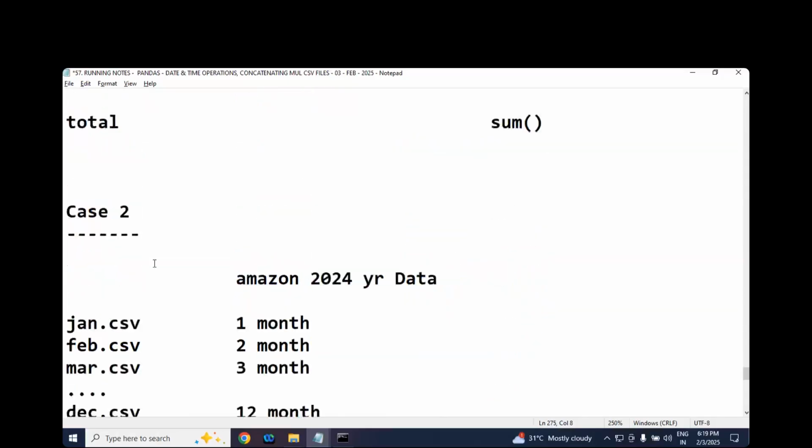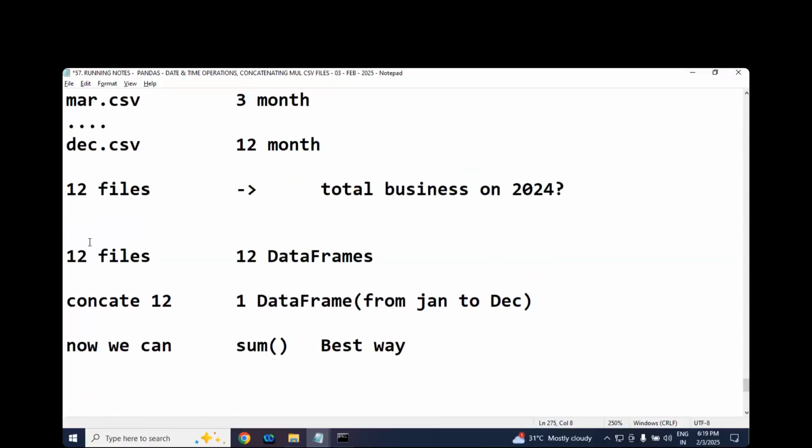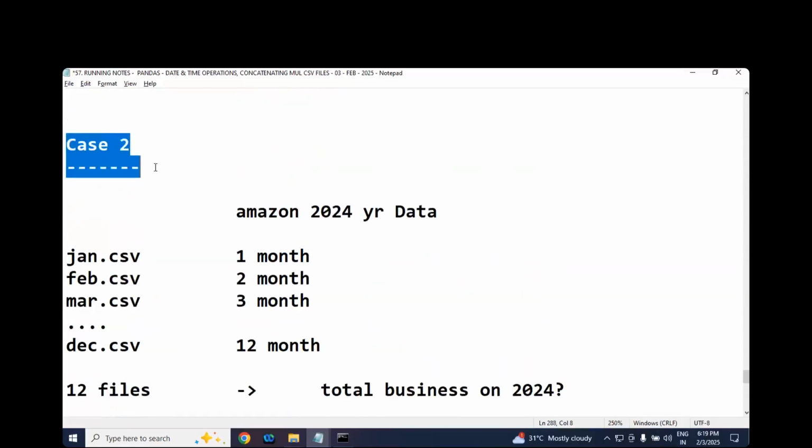Now, the second approach we are doing practically. Let me tell you, we are going to take the data. We are taking 12 CSV files, creating 12 data frames, and concatenating them into one data frame. Then we can apply operations. Are you ready? Quite interesting.